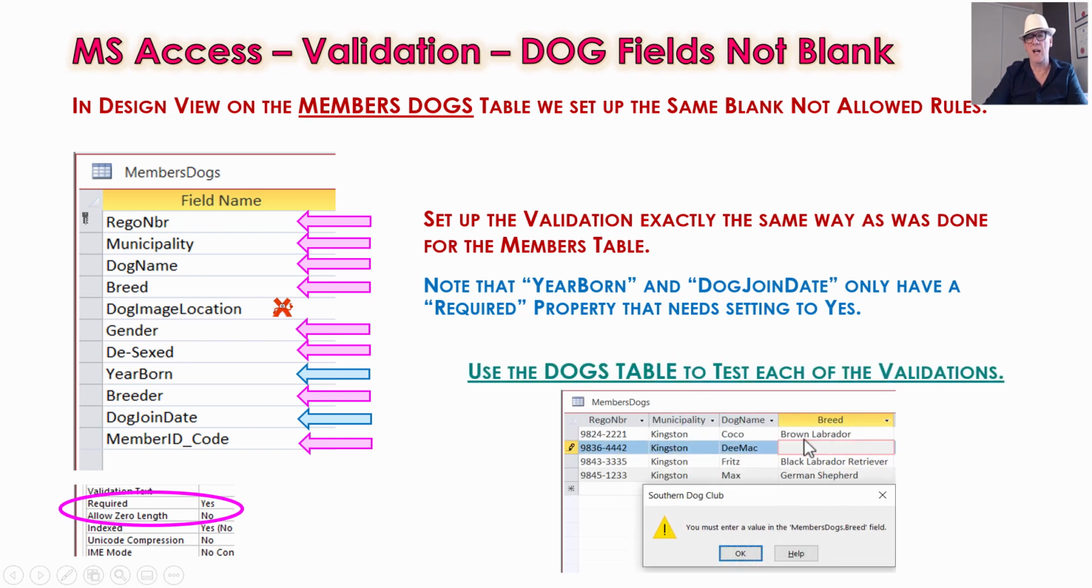All right, and test it out. Here we've got breed, and if you try to make the breed blank, or if you try making dog name and municipality or any of those blank and press enter, it should tell you that you must enter a value. So make sure you test it all out in datasheet view. We're doing this part in design view and just changing those two properties. This part we then go into datasheet view and test it out on the actual data, okay?